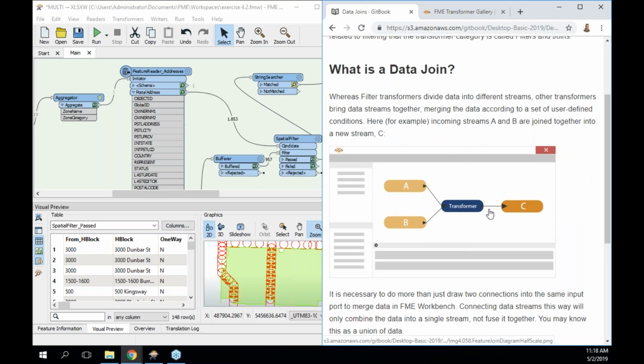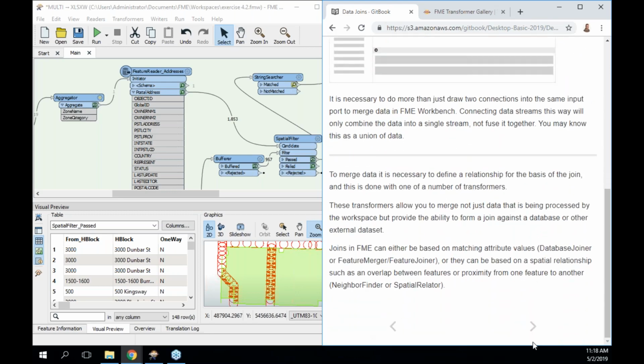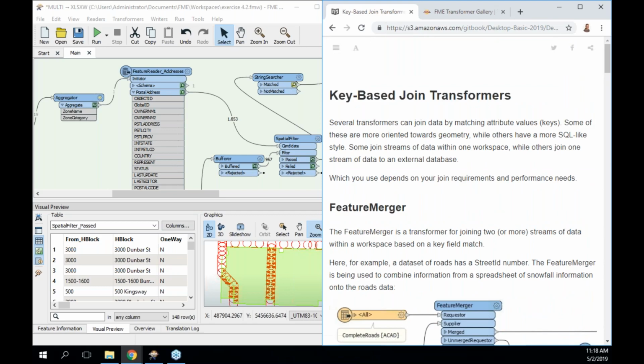So if I just had A and B going directly into C, then you just have all of A features and all of B features. If I want some characteristic of B moved onto A features, then I need a transformer to do that. Ultimately, there's two types of merges that you can do. You can merge based on attributes or merge based on geometry.